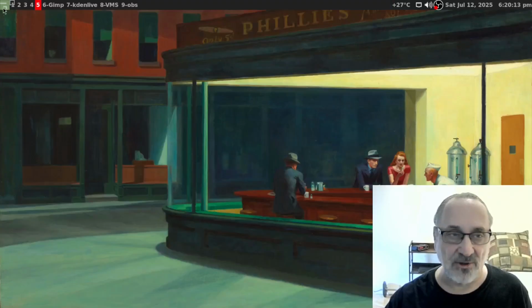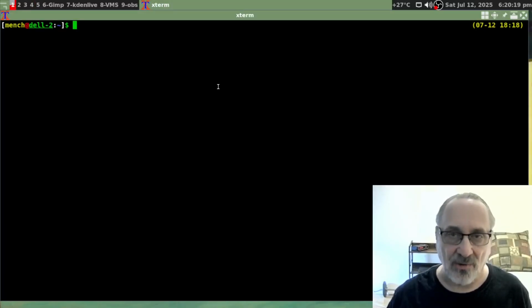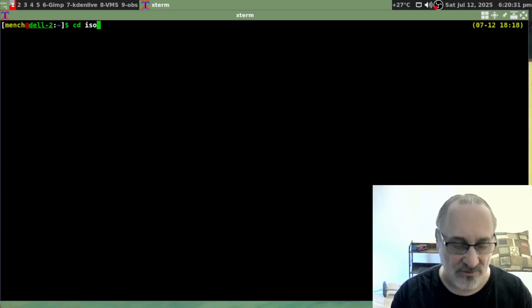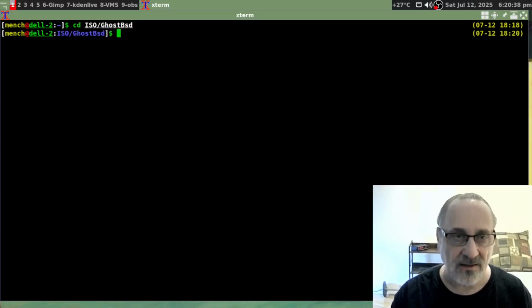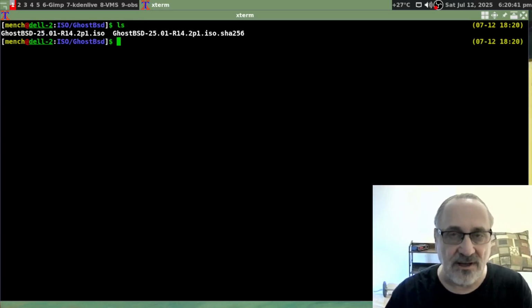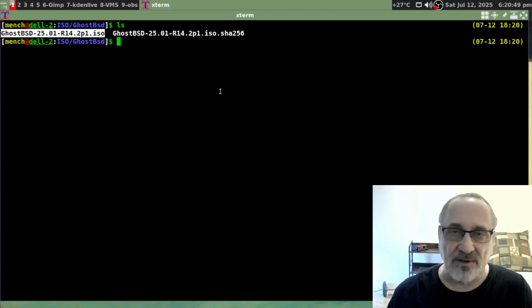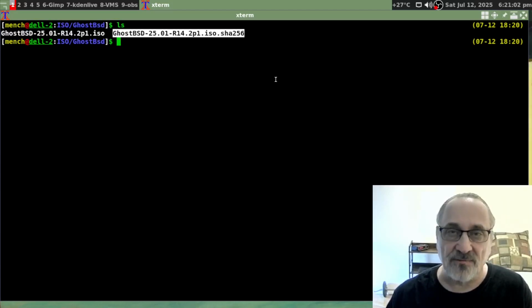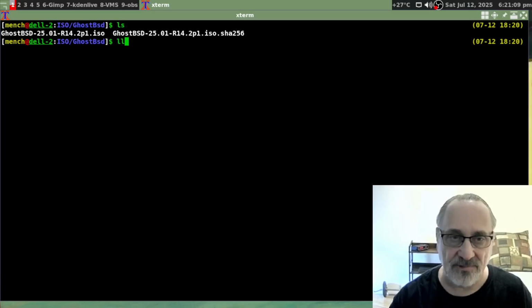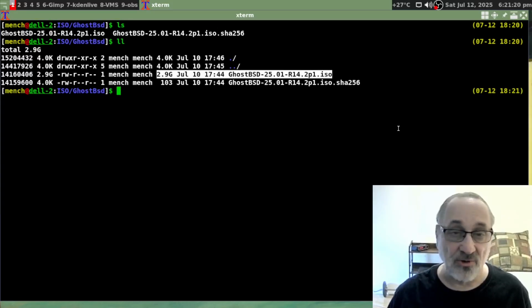I'm going to go back to my terminal. If you've been following my channel, you know that I always make a separate folder for my ISOs and for the checksums. I already have this in a folder. I'm going to cd ISO GhostBSD, clear the screen, and ls it. You can see I have two files here: the GhostBSD ISO and the SHA-256 checksum. Now, just to show you, I'm going to ll. That's ll. So the ISO was 2.9 gigabytes, so we may as well say it's 3 gigabytes, right?